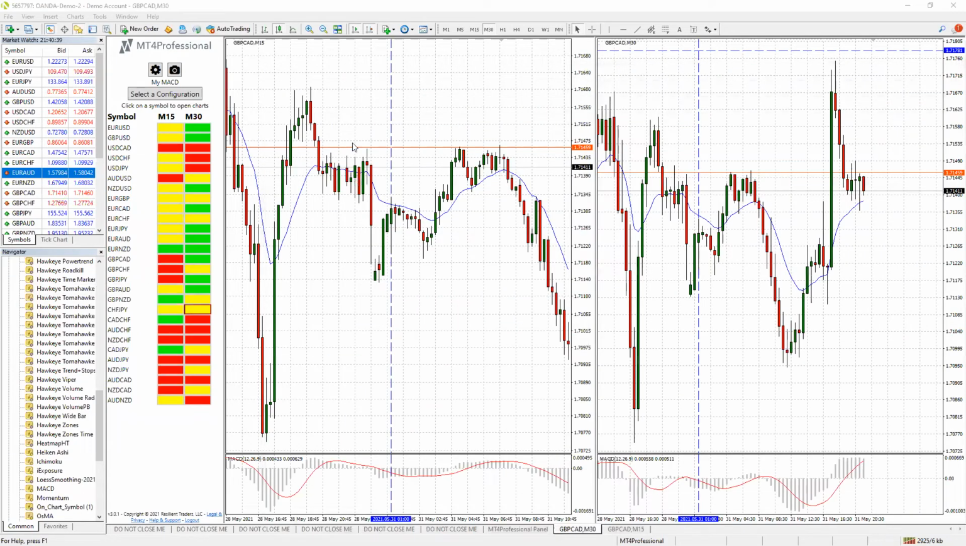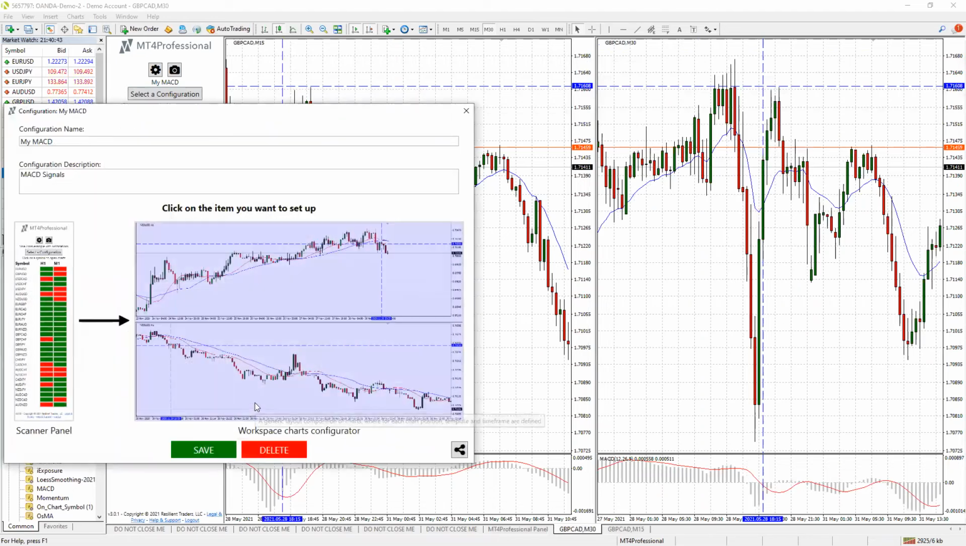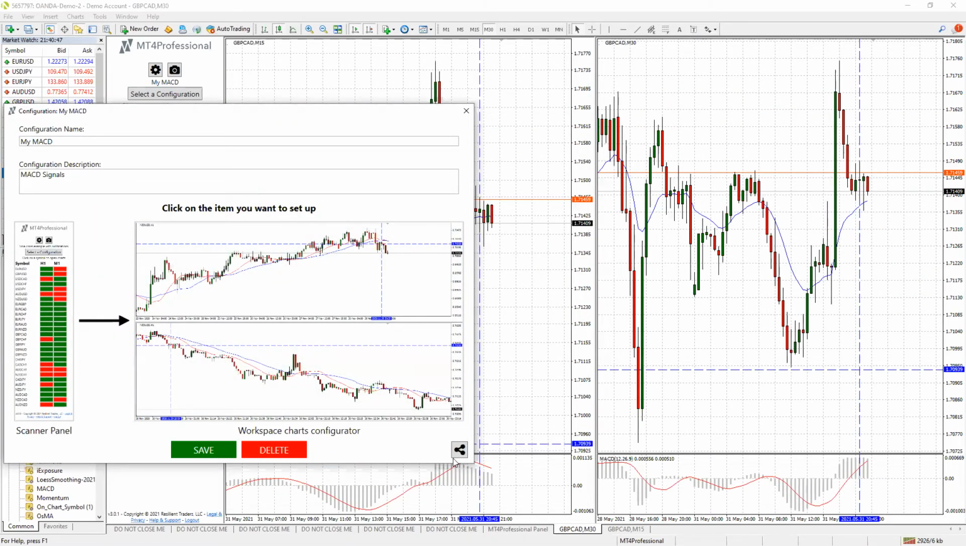Last but not least, if you look at a configuration setup and you particularly like it, then you can share it with anybody that's also currently using MT4 Professional.